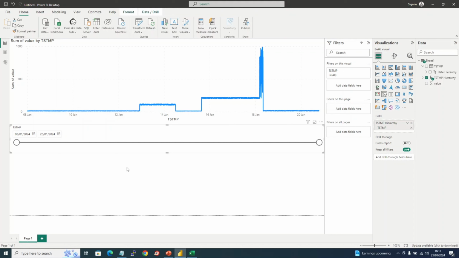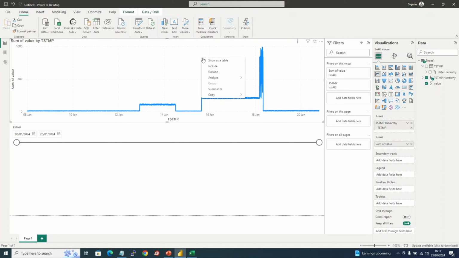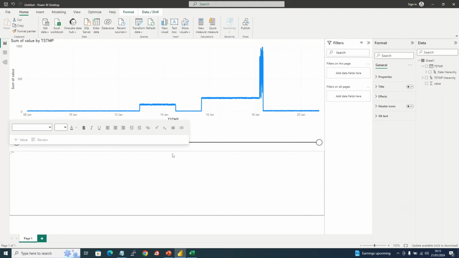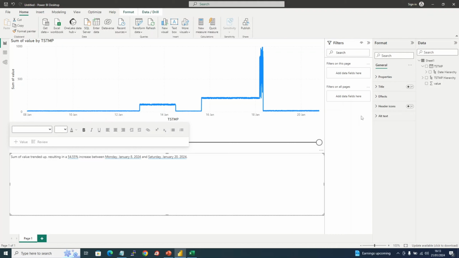And the next thing we wanted to see is the AI. So I click on this graph and you have this option summarize. Summarize is the generative AI. So it will start collecting the information or narrative. And just give it a minute, it will populate.